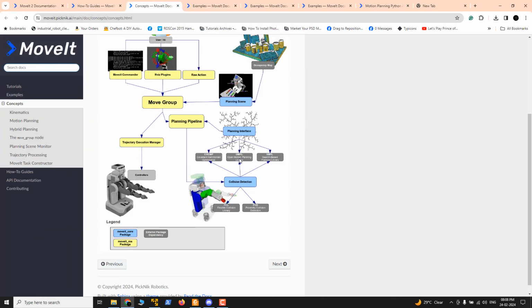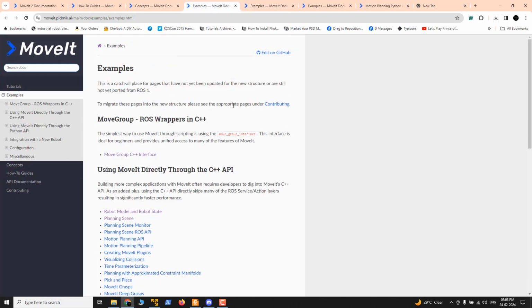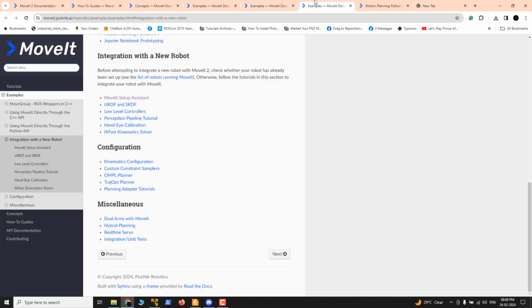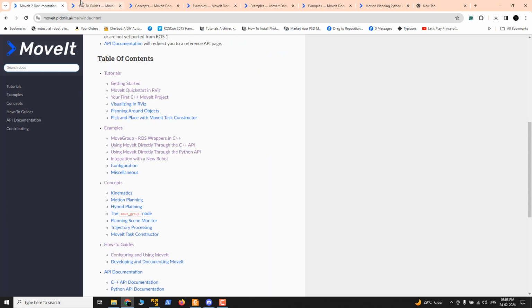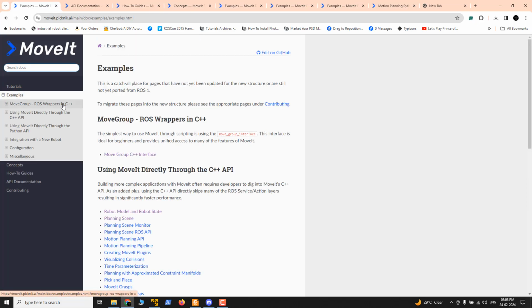Yesterday we have seen the concept. It's mostly the same as the ROS 1 one. Today we are planning to discuss the programming API. Regarding programming, so what are the MoveIt 2 APIs? I can give you an idea about it. If you take the examples here, you can see programming using MoveIt with two programming languages, which are C++ and Python.